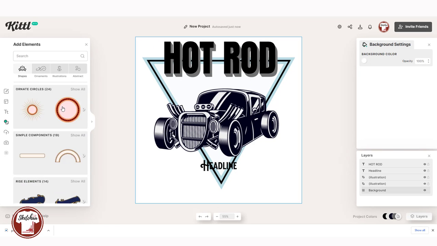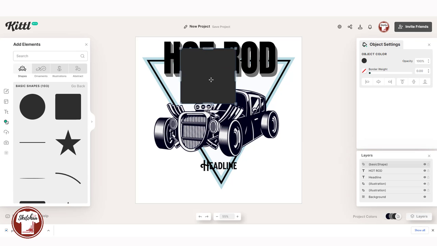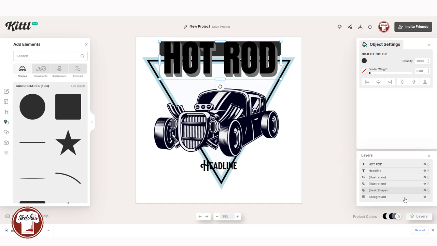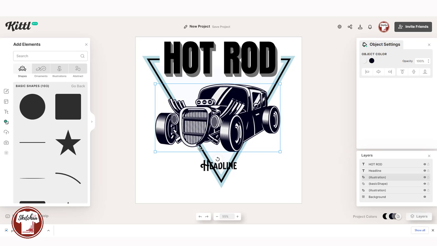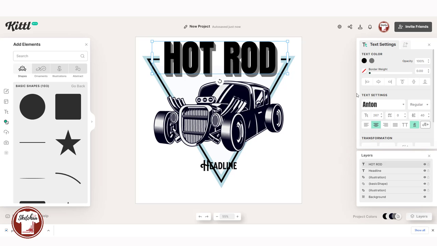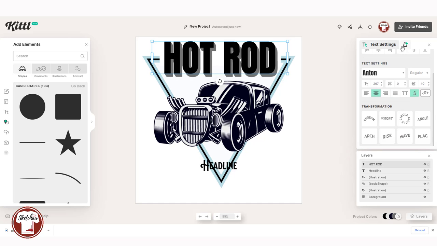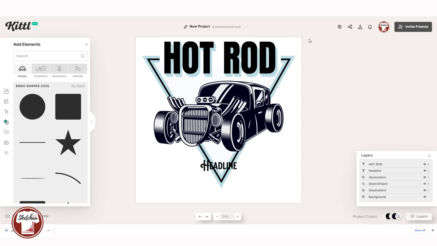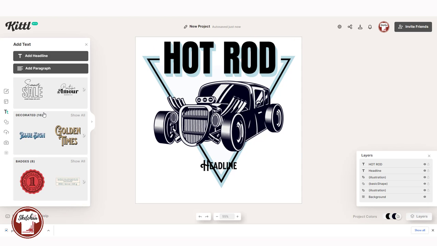Now, I will use a basic shape to hide part of the triangle beneath the hot rod text. I think I will change the color of the drop shadow of the text. Yes, I like it like that. Now let's add more text to our design.